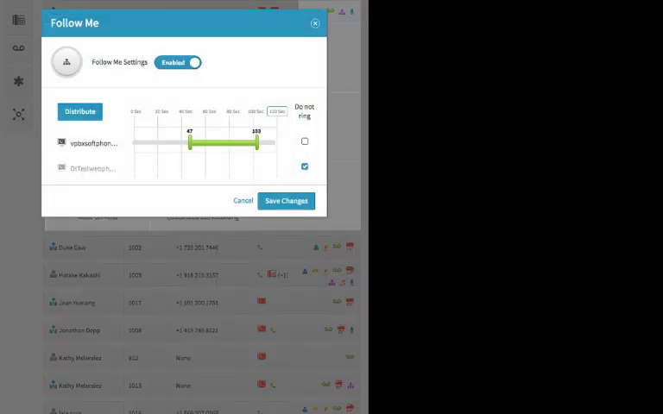Okay, follow me. This is when you have multiple devices. You notice I have 2 devices here, although this is not set up properly. So you always want to have one device start ringing right away. If you don't, it goes to voicemail. But you notice that this other device is set up on Do Not Ring.